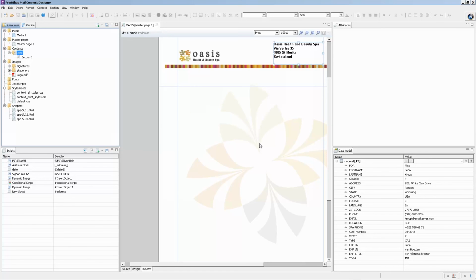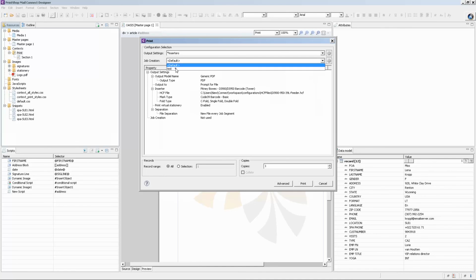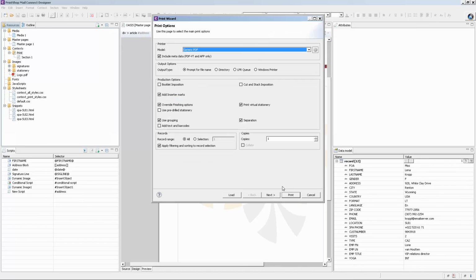And there we have how to create the job and output presets. To do actual print, you can go in File, Print, and then you can either select the output and job creation presets that you have, or you can click on Advanced, and then you'll have the options from both the job and output presets in a single wizard, but you won't be able to save those because they're all merged.